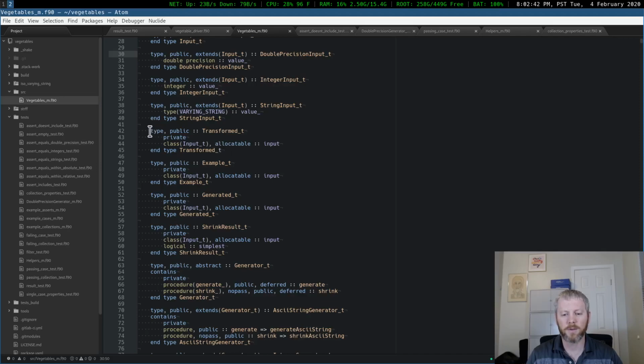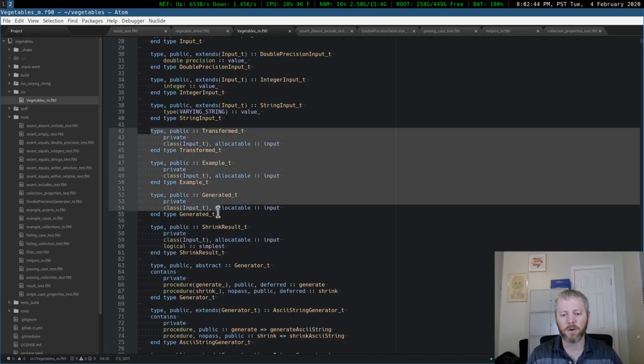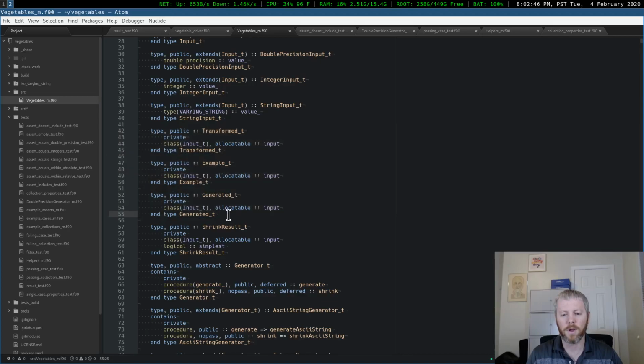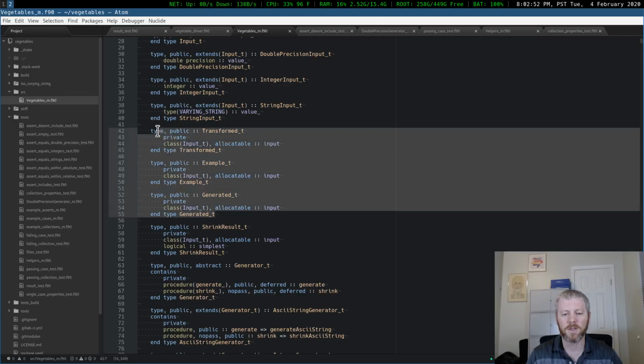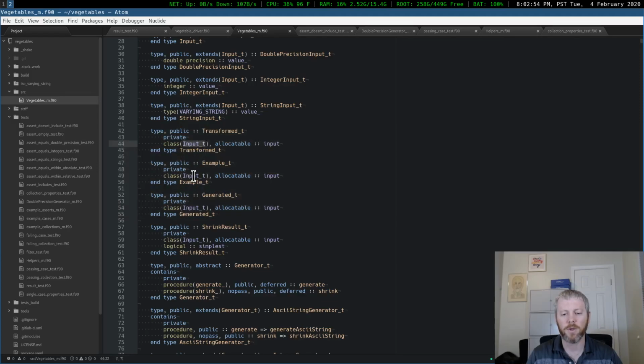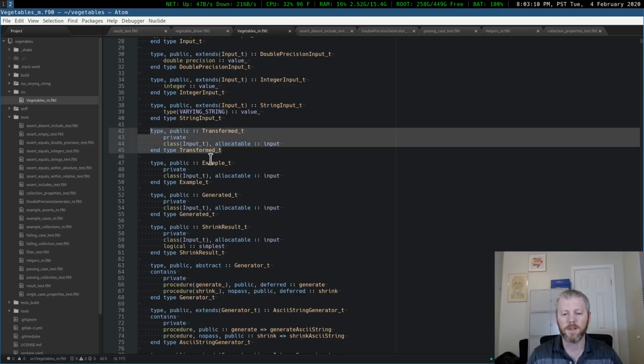Next are the transformed, example, and generated values. You won't need to extend from these. They just hold on to a class input. So these are just what would be used in some of the more advanced features. If you've got a transforming function in the middle between your inputs and the actual inputs that should go into the test, those will return one of these.